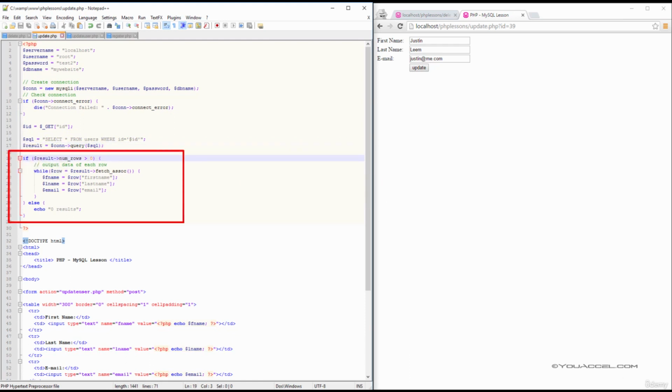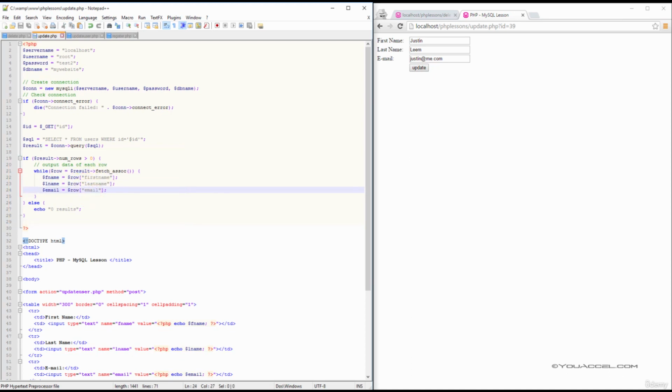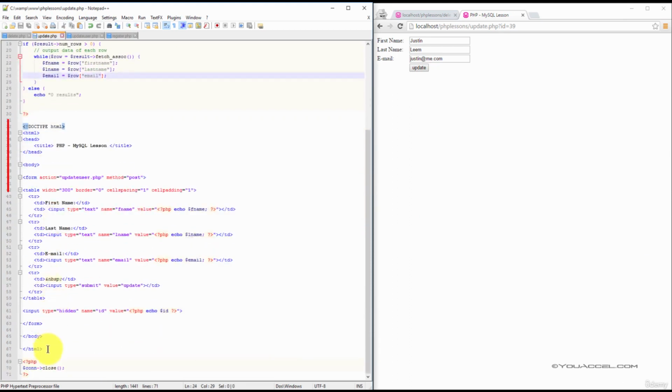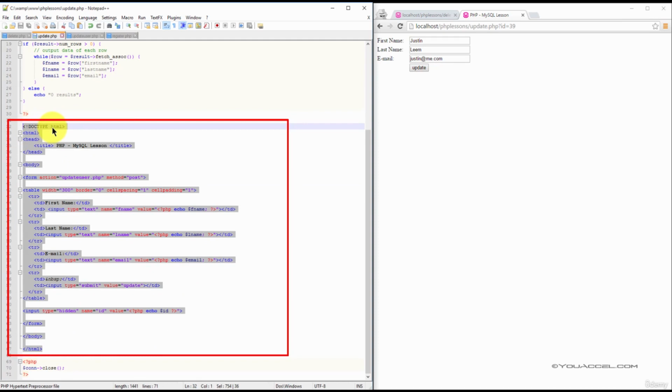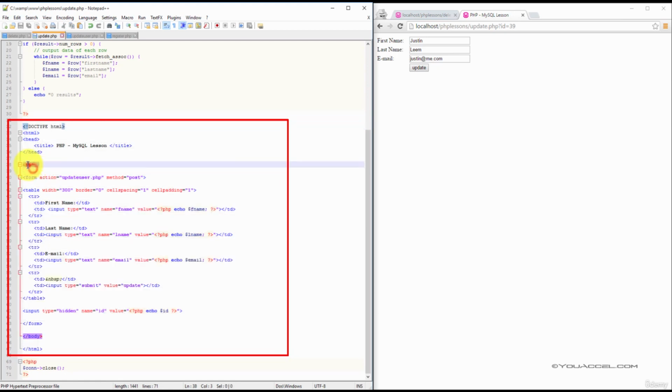Now create an if statement in a while loop to go through each record and store the first name, last name, and email of each user in a corresponding variable. Fname, lname, and email will store the values from the first name column, last name column, and email column. After that initial block of PHP code, create your basic HTML page structure. And inside the body tag, create a form with 3 inputs and an update button.